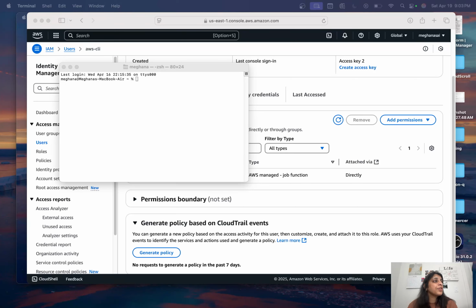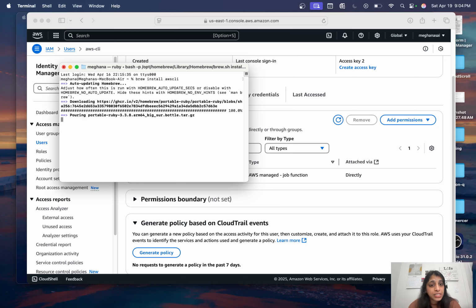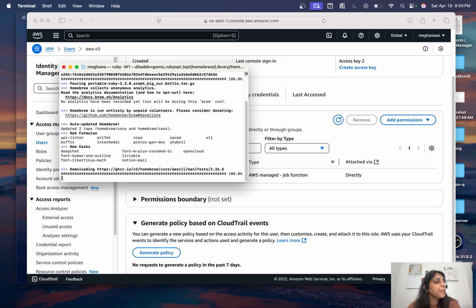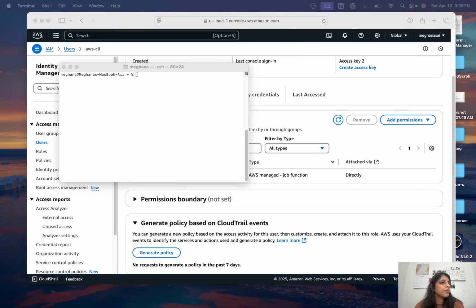For installing the AWS CLI, if you're on Mac OS, then you probably have to run the brew install awscli command. For Windows and Linux, you can download it from the official documents available. I'll probably link it in the description below. Once you do that, it's still downloading. Okay, it's done downloading. You can verify if it's there in your system by doing aws --version. You'll see that it's installed.